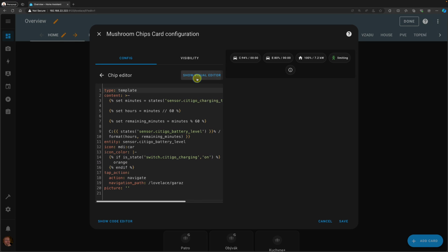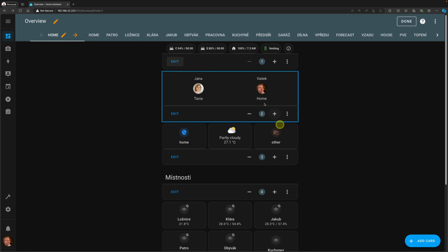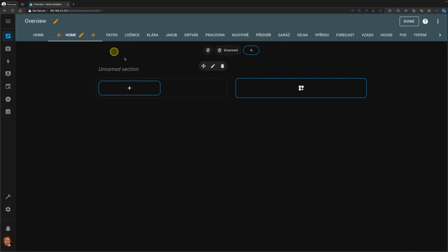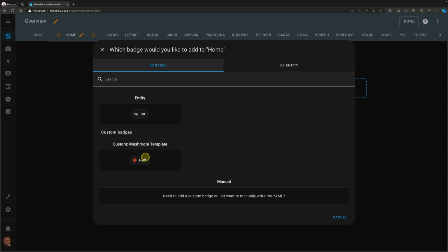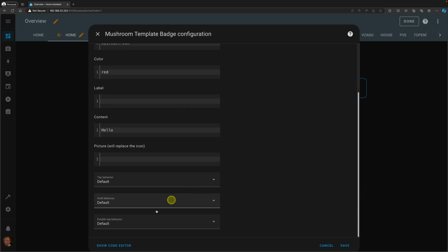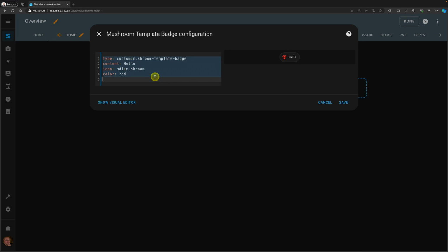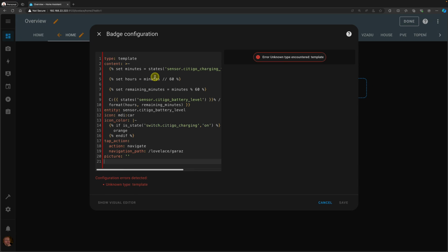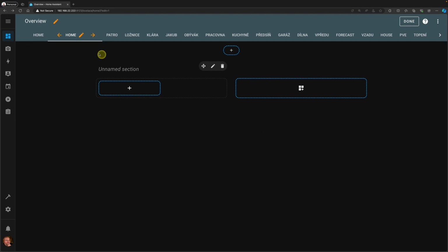So I can say show code editor, and I can copy it from here, and I can get there. And okay, let me clear this out. And technically I could come in here and try to paste it, but this is not gonna work because the syntax is slightly different. But I'm gonna make it simple now.